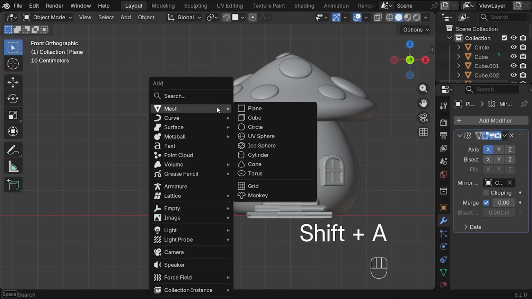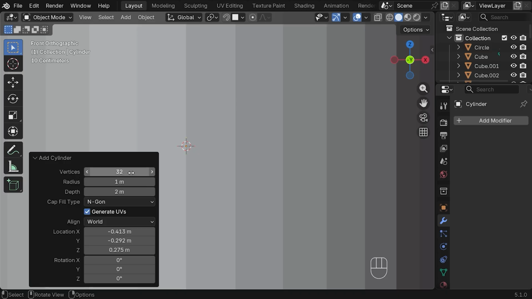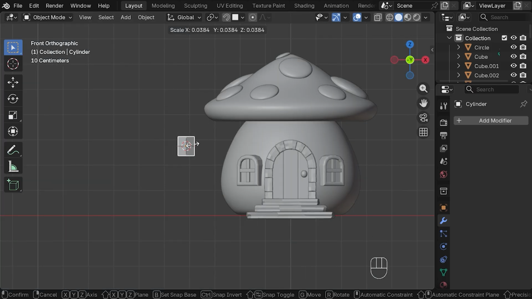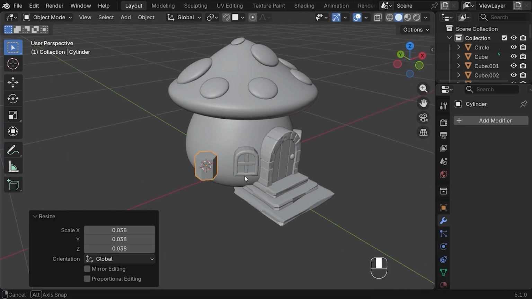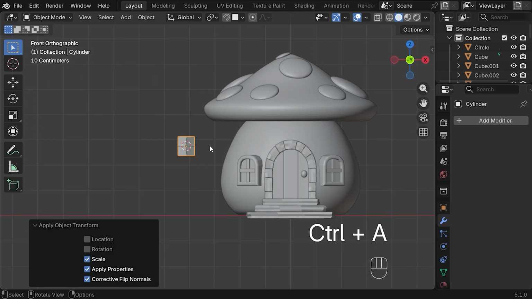Press Shift A to add mesh, and let's add a cylinder. Before you scale it down, bring up this menu and change the vertices to, let's say, 6. And now we can press S to scale down our cylinder to around this size. So that looks great. Ctrl A to apply the scale, and then we can tab into edit mode.